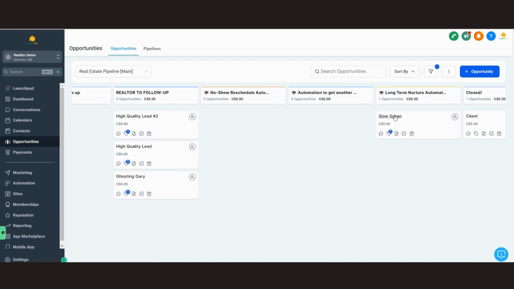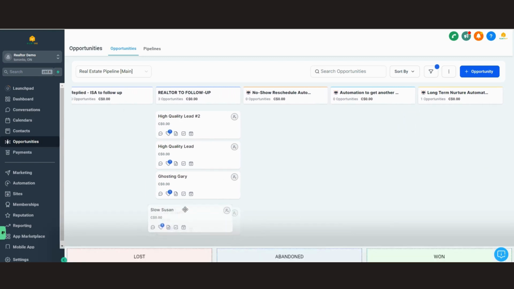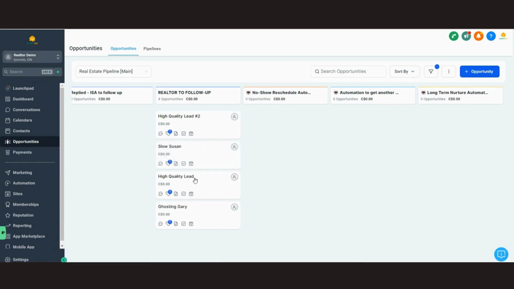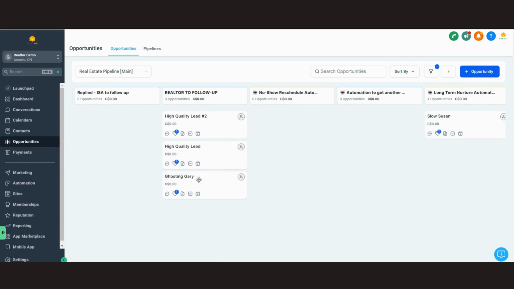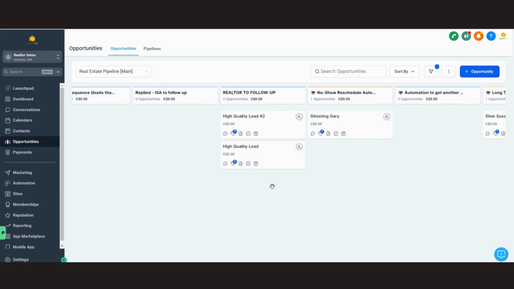If you are constantly working on people that are not ready, you're going to eventually have a pipeline full of people that are ready and wanting to work with you. So just because they're not ready yet, don't forget about them. That's very important. Eventually Slow Susan is going to be a really good lead. And the whole point of the system is you're getting rid of the Slow Susans, the ghosting Garys. You're letting your assistant or the automations deal with them. And look, now you're just left with the high quality leads. These are the people you should be contacting regularly with deals, with properties, trying to sell their properties.